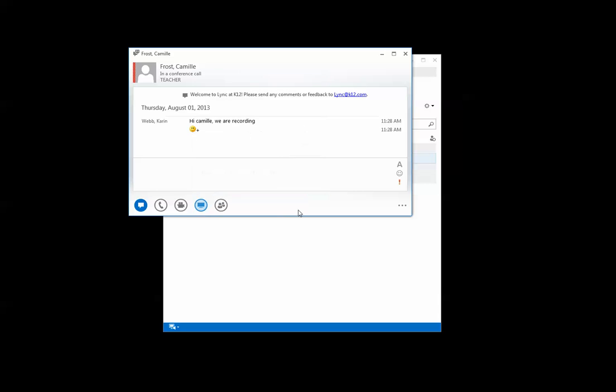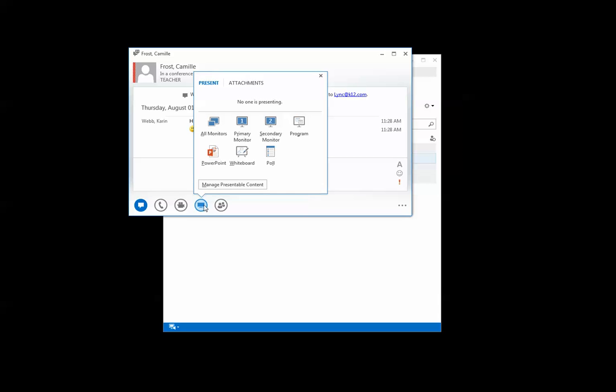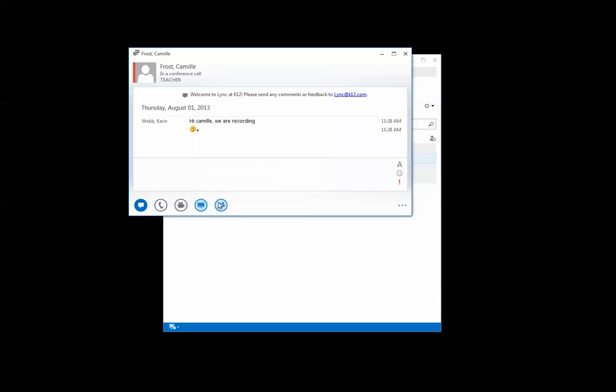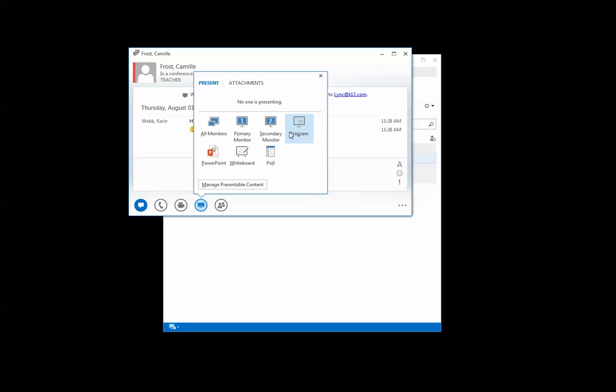And then to show this is my favorite button. The fourth one is presentation. So you get to create a stage. So I'm going to share it with Camille. I can share with her my second monitor, my first monitor, all my monitors, or a program such as Word or Excel or PowerPoint or anything else you may be working in. You can also do a PowerPoint and you can share it as a slideshow.